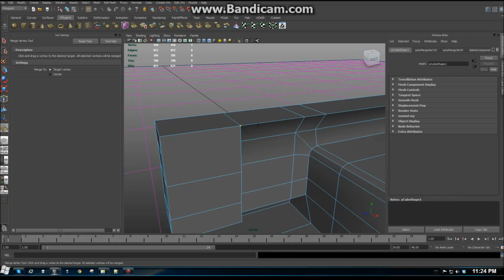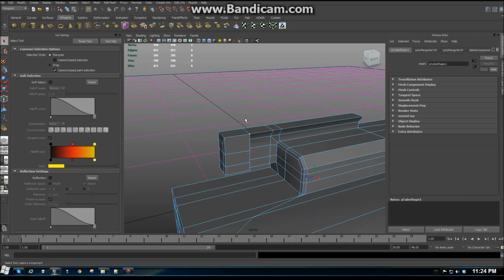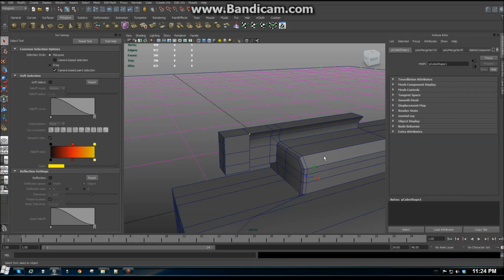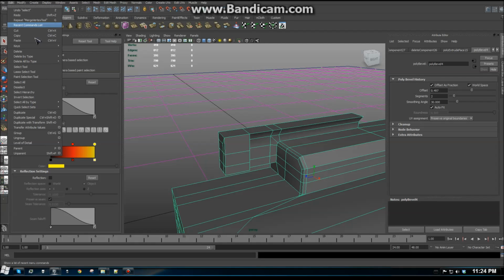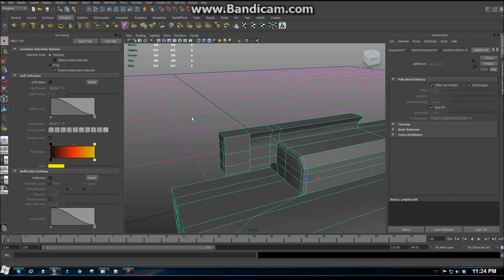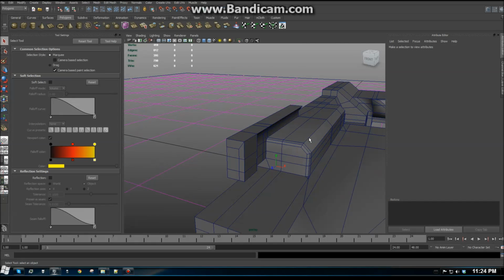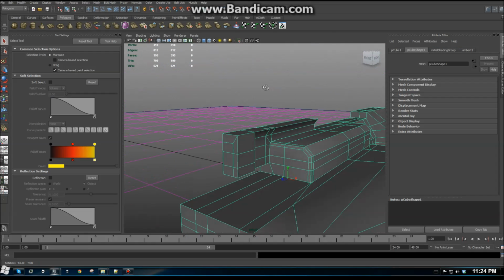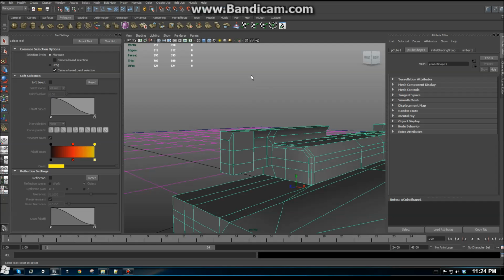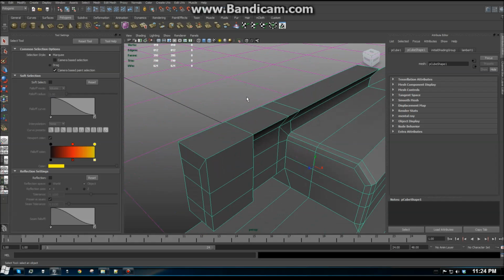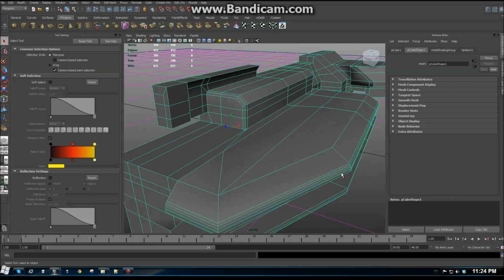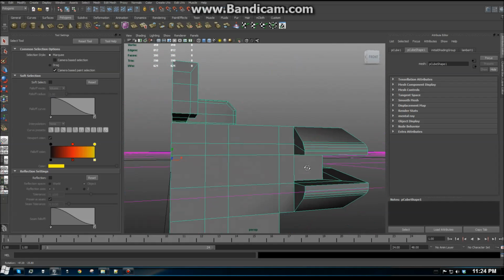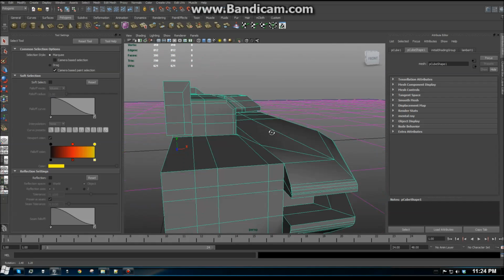Alright, so now I'm noticing that I'm starting to get laggy, which means it's time to delete my history. So I'm going to go to Edit, delete all by type history, and that will completely clear this attribute editor up. It will remove all of the stacks I have of actions taken, so I can't go back and change this bevel or this bevel anymore. I'd have to manually do that with tools.